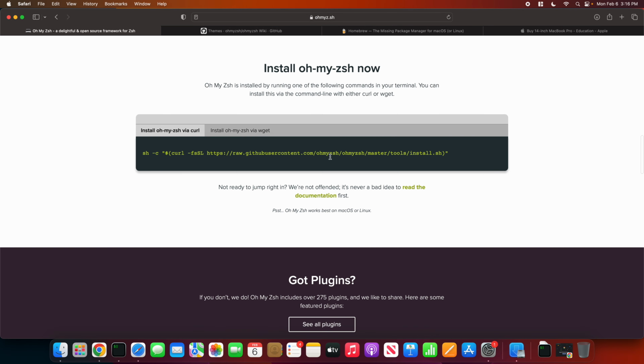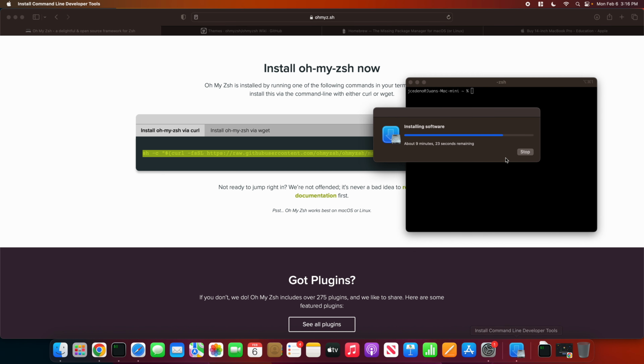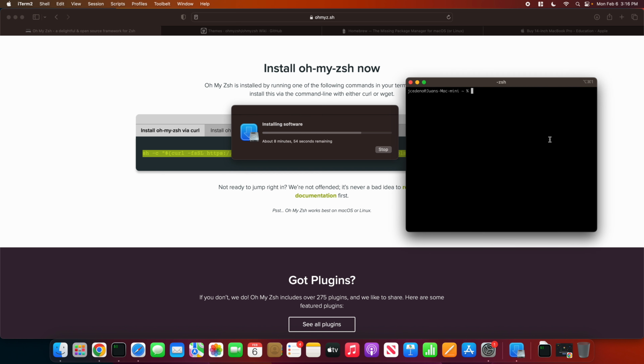It's sort of similar to how you install Homebrew. So let's just run this. And we don't have Git, and we also don't have Xcode.